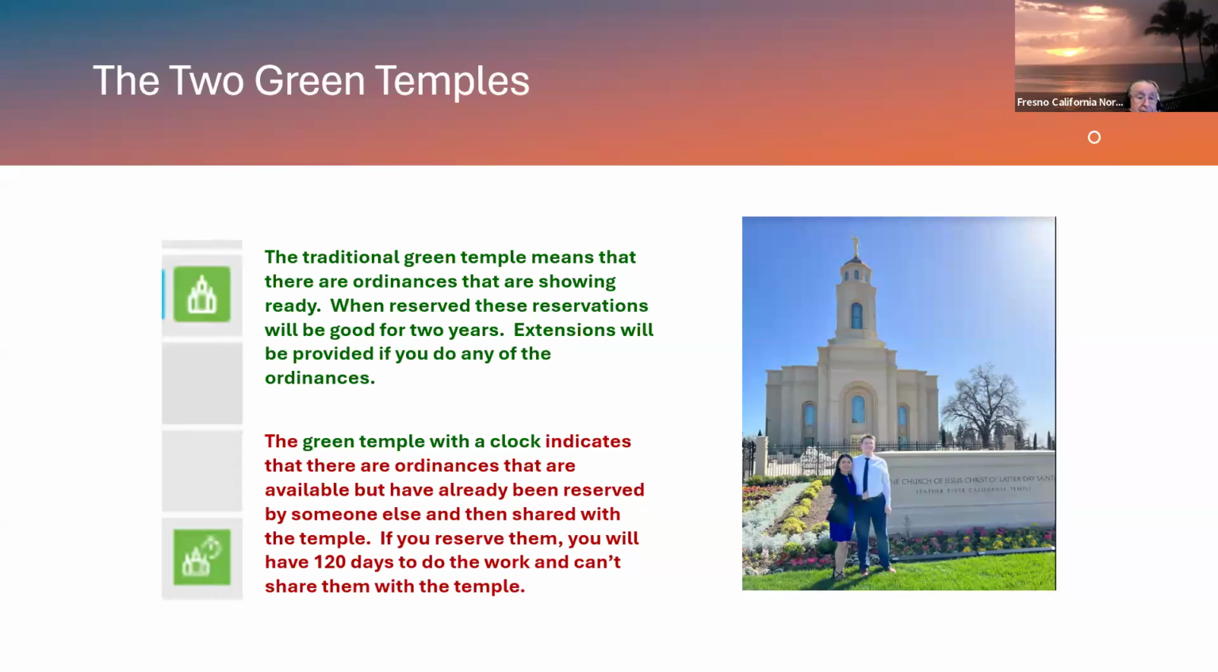You can take it, you get 120 days to get the work done, or it goes back into shared with the temple status. Okay, so that's how that works. So unless you're ready to do some work real quick, you probably want to be watching for the green ones that are up here at the top, but the bottom ones can be done too if you're willing to get them done in a reasonable length of time.